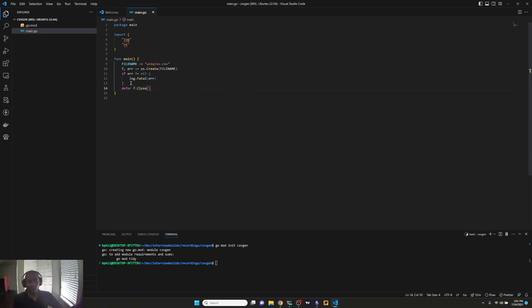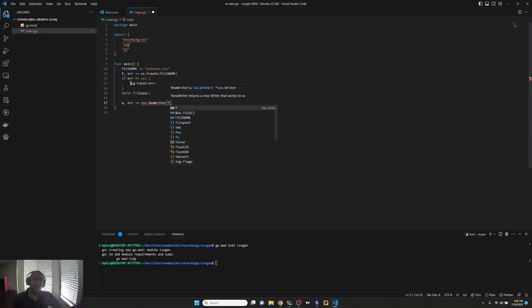Fantastic. So now we want a reader and a writer for this particular file. Specifically a writer, because we want to write all those dope pieces of data to this file for you. So let's go ahead and get that. We're going to say w, and I believe this needs an error, and we're going to say, whoops, csv.NewWriter, and we're going to pass the file in here. And yes, this doesn't actually throw an error here, so we're going to erase that error. And so now we have a CSV writer.